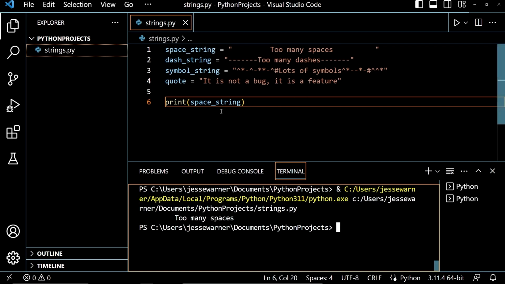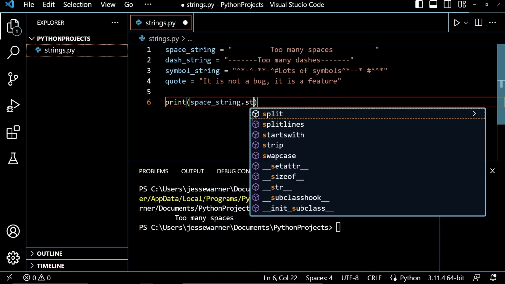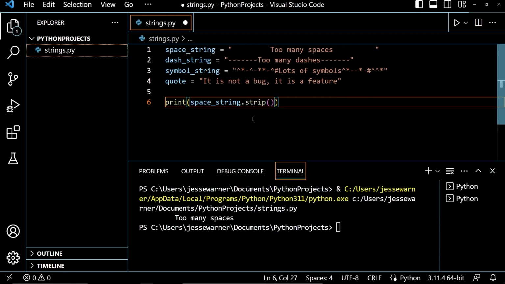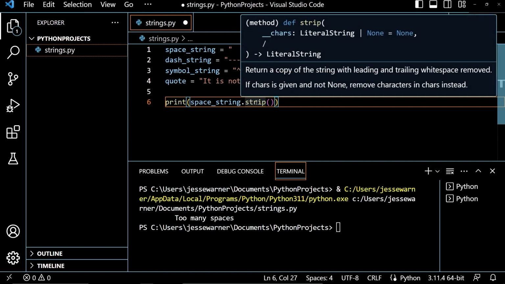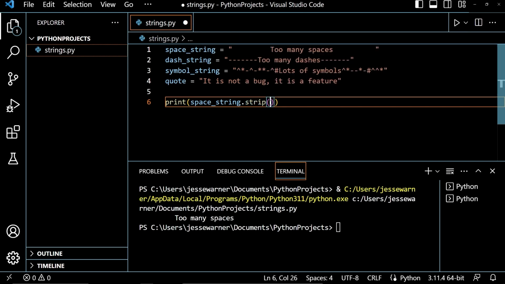It's there. So on the space string, I am going to use the strip method to remove that white space. So I'm going to type in .strip and some parentheses. And when I hover over this, it'll tell us that it returns a copy of the string with leading and trailing white space removed. If chars is given and not None, remove characters in chars instead. Chars would be an optional argument that we could pass in here.